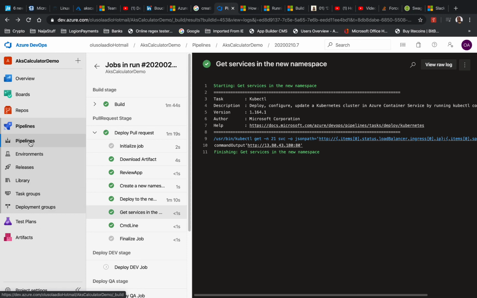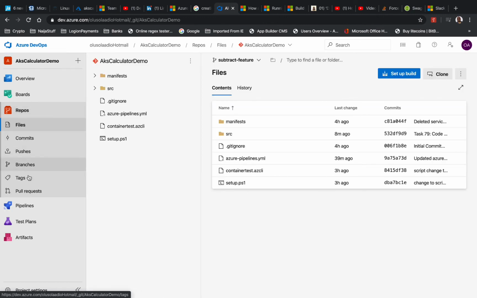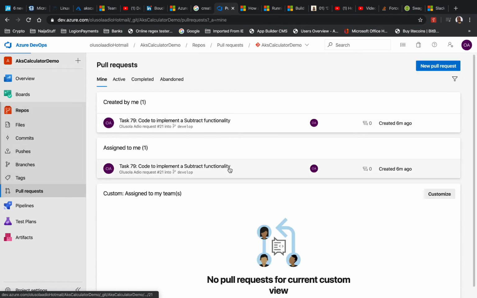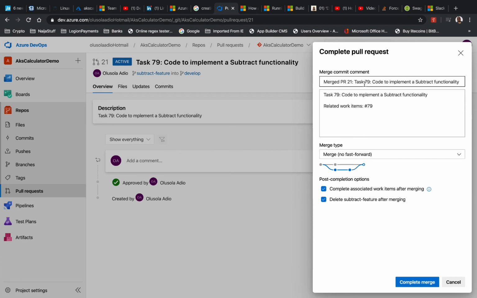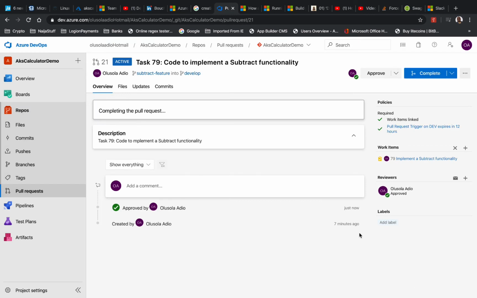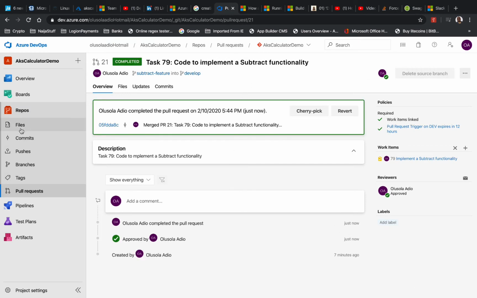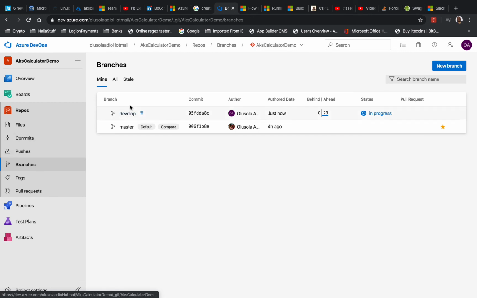So I then go to the board, go to pull requests. So I think I'm satisfied. He's made some decent code changes and I can approve it. So approve and then complete. Now, when I do that, something is going to happen. It's going to complete the associated work items after merging, and it's going to delete this branch from the repository. So complete merge. And that's it. So if we go to branches now, the subtract feature is gone and is merged into develop.